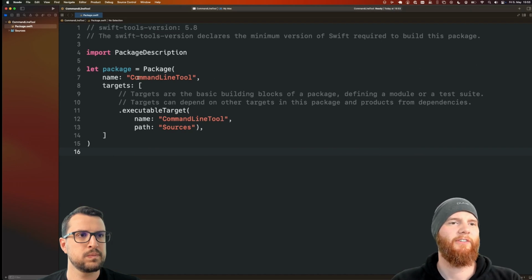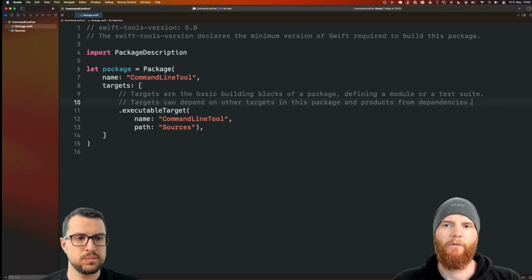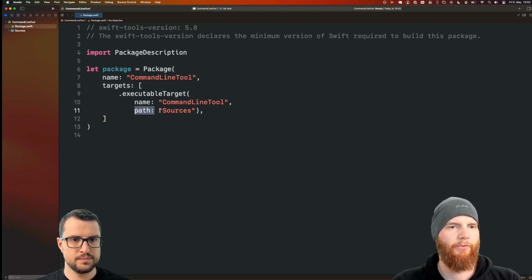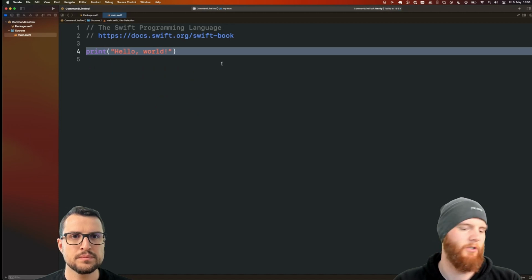Okay, so the name of the package, the name of my tool is CommandLineTool. It has only one target and it's an executable one. I can just remove all this because I don't need it. The path for it is Sources. So you can see here Sources and there's the main, and this will basically just print hello world.